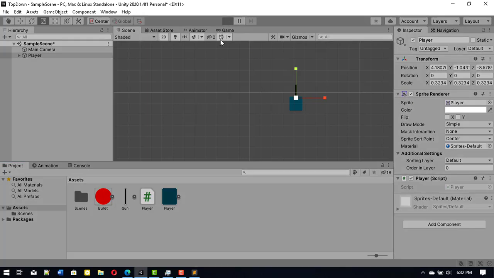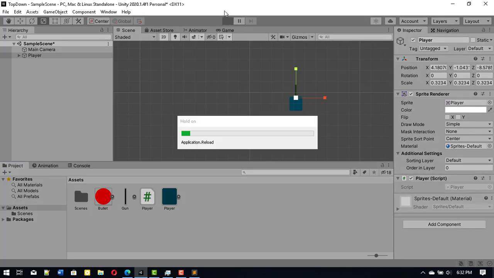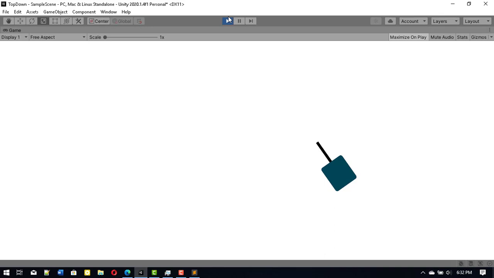Get back to the Unity editor and run the game. It looks good. Player can rotate while moving.